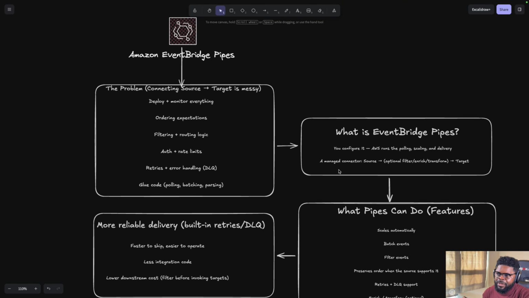And that's where EventBridge Pipes comes in. You'll see in the class how we build it very simply, and then we extend it. Basically you configure it, and AWS does all the polling, the scaling, and the delivery for us, so all we get is a managed connector, sort of. There's a source that we identify. In between, there's an optional step for us to filter, enrich, or transform the data if we want to, and then there is a target. That still mimics the picture I was showing you, where DynamoDB is the source and the target is a Lambda function.